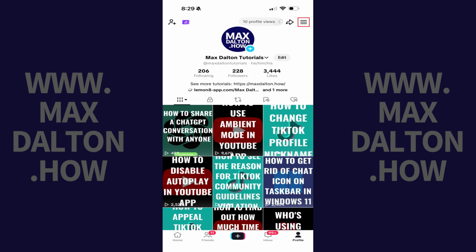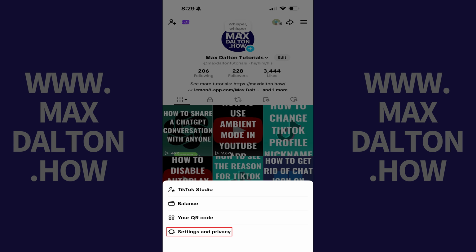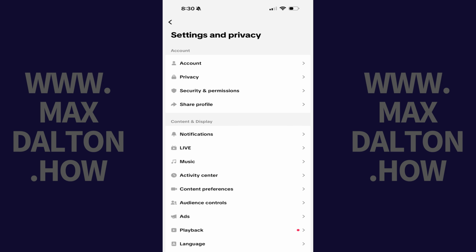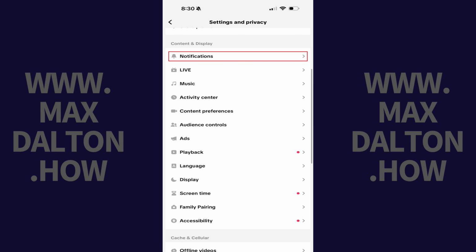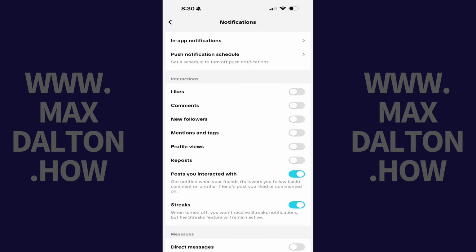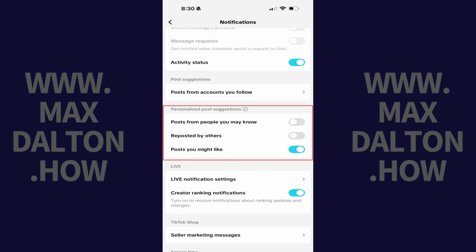Step 2. Tap the menu icon on this screen, which features 3 horizontal lines, and then tap Settings and Privacy. Step 3. Scroll down to the Content and Display section, and then tap Notifications. Step 4. Navigate down to the Personalized Post Suggestions section, and then tap to toggle off Posts You May Like.